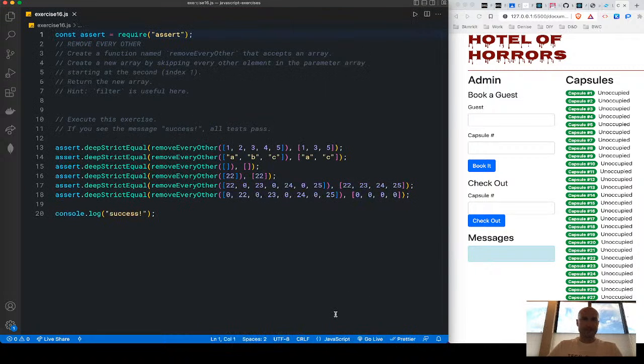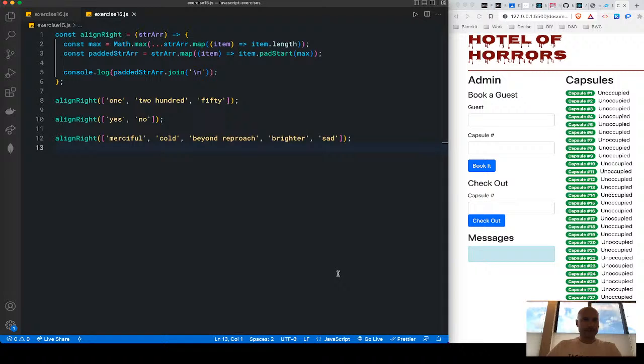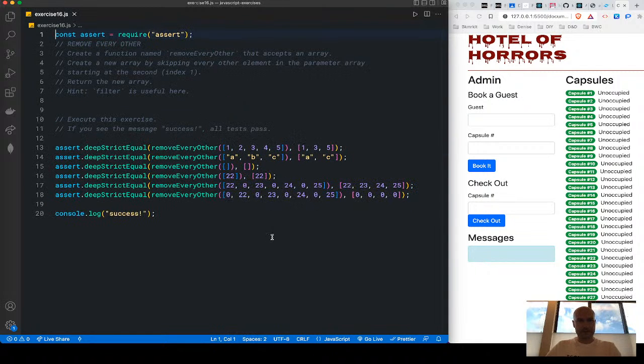I think we're on 16. We finished 15, right? Yes. All right. Remove every other. Create a function named remove every other that accepts an array. Create a new array by skipping every other element in the parameter array starting at the second. Return the new array. Hint, filter is useful here.